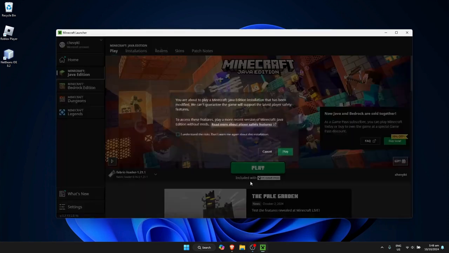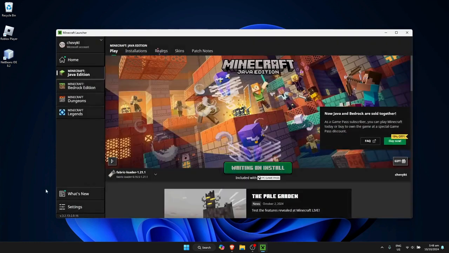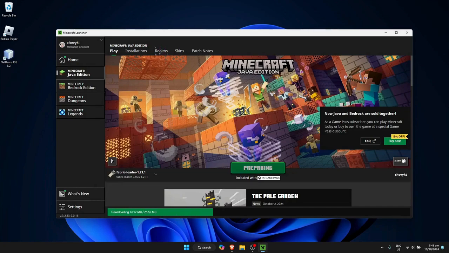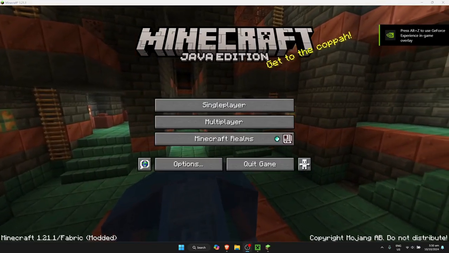Now you could just open up your Fabric launcher, then click on the I understand the risk option right here, if this pops up. Then click on play right here. Just wait for it to open up. And now as you can see, Fabric is now loaded and now I could install mods for Fabric.